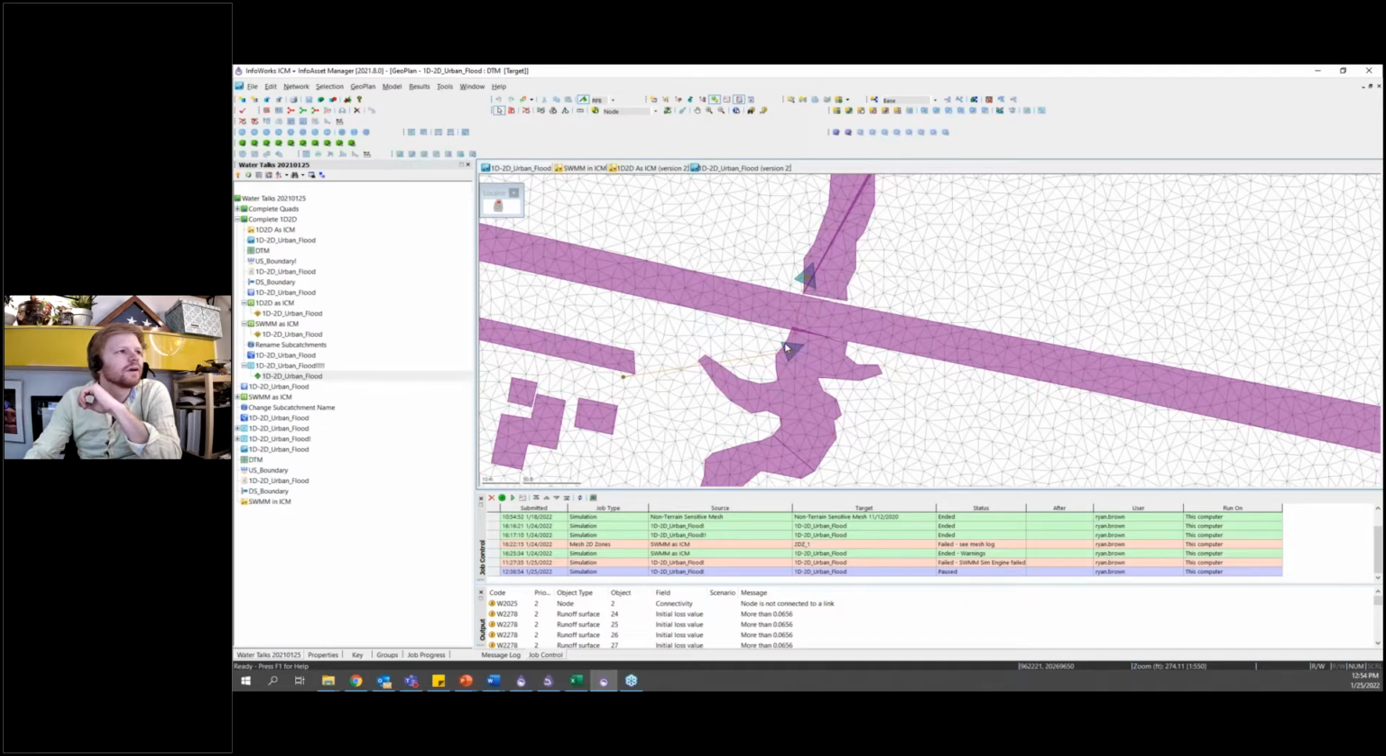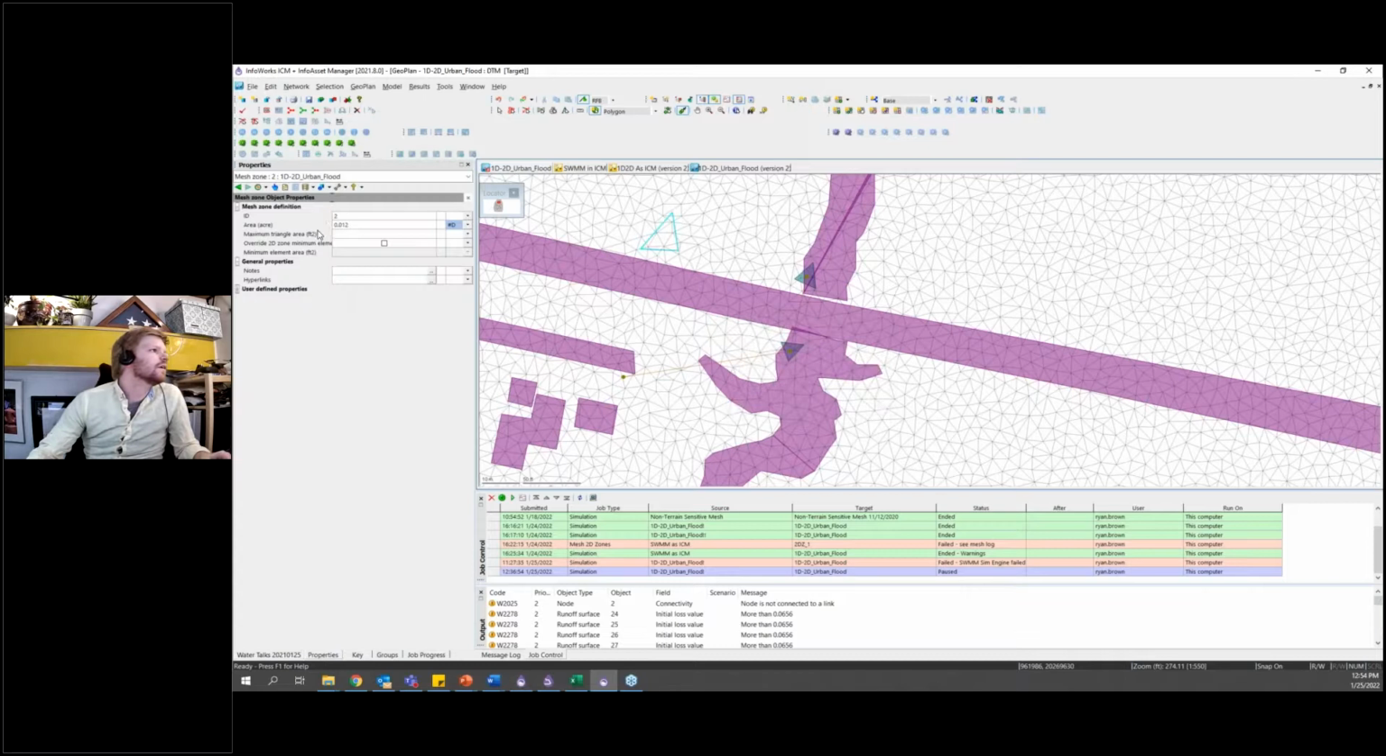I would use these mesh zones or mesh level zones in a very similar way. So if you do create a mesh zone, you can override the maximum triangle area and minimum element area here. So you can basically use these to add in more detail in certain areas. So instead of applying to the larger mesh and potentially slowing down things, you could override the minimum element area and add in some more detail where that mesh is.